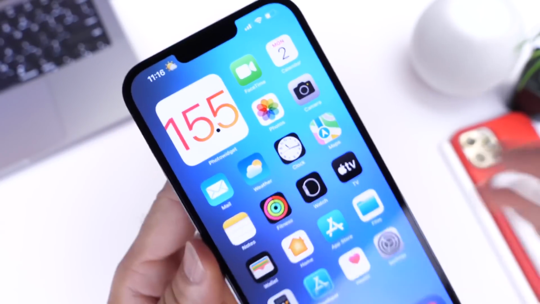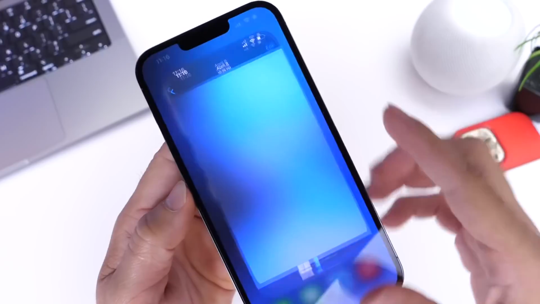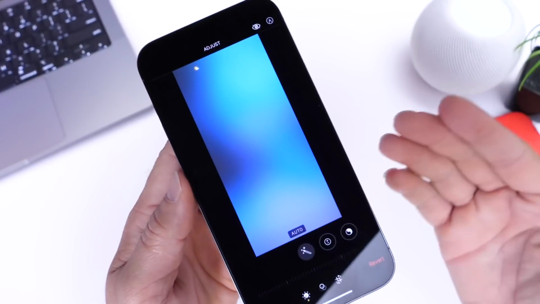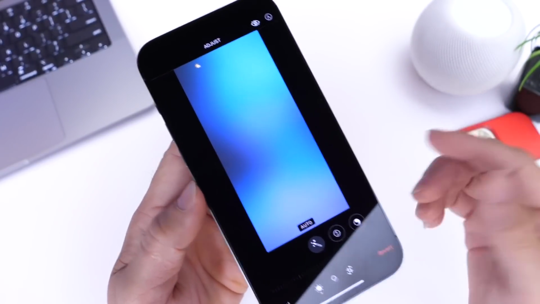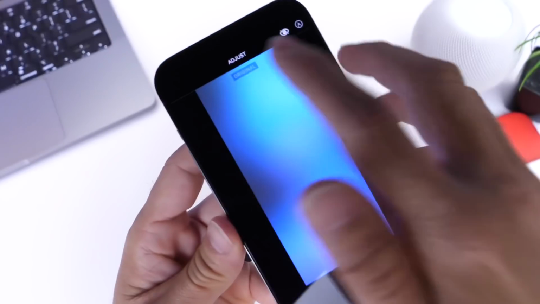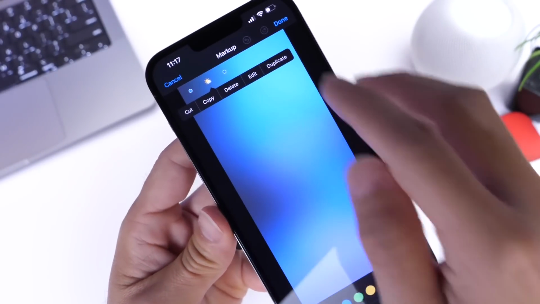Now, I do have a separate video on this, but I'm going to show you how to achieve this. It's super simple. Let's go into the Photos application here and click on Edit on whatever wallpaper that we want to apply. Right now, I do have an emoji on the top left corner. I'm just going to go ahead and remove that. Just click on Markup, tap into it, and then simply delete it.